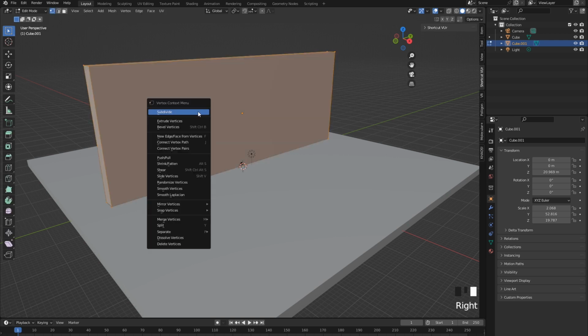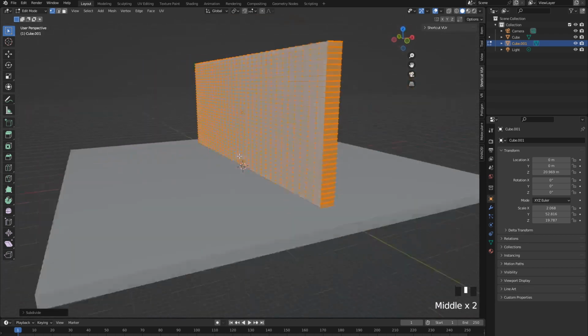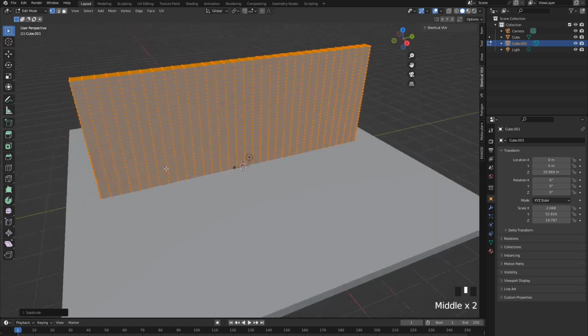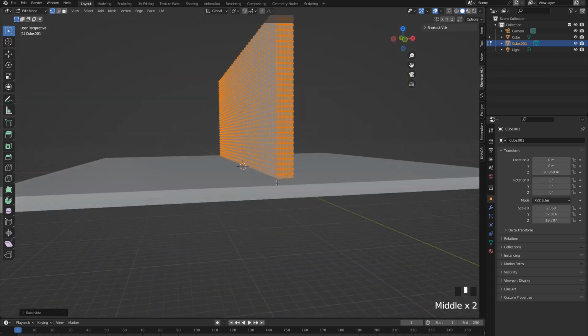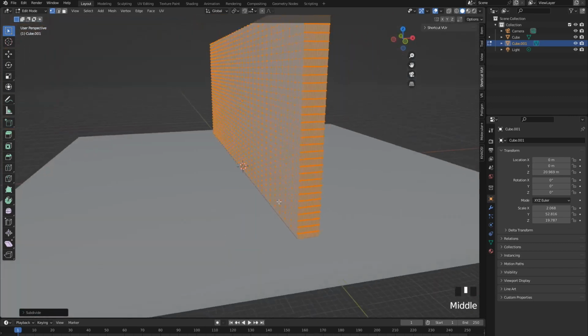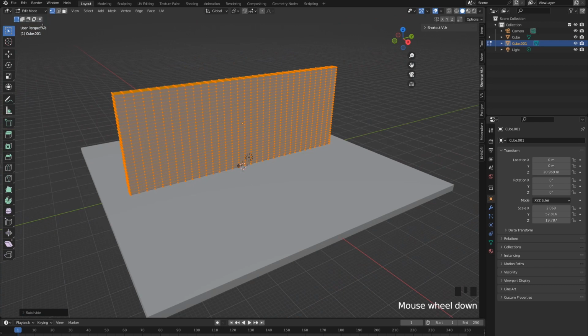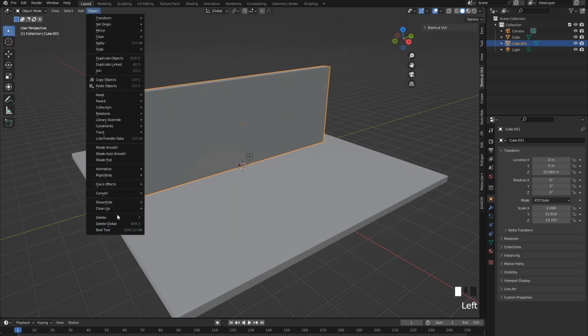So let's hit tab and subdivide this. The more subdivisions you have, the more cells we're going to have. So I'm actually running a pretty good computer right now, like an i7 and a 2070, so I'm gonna crank up these subdivisions to around here, but if you're running a less powerful computer, you should probably use fewer subdivisions. But for now, let's go into object mode and let's fracture this.